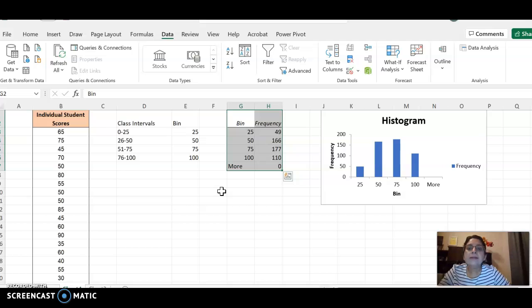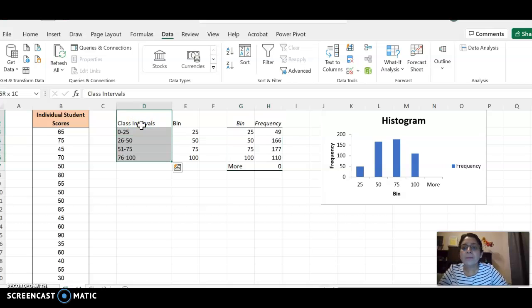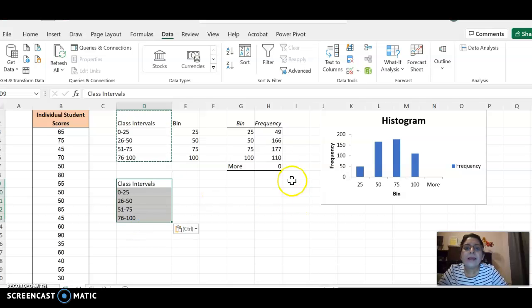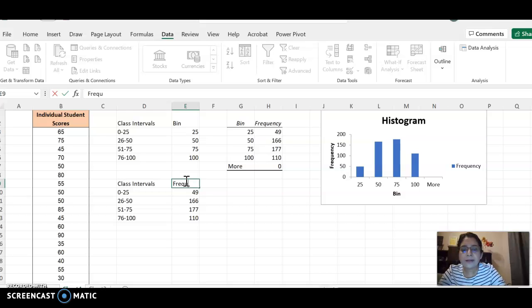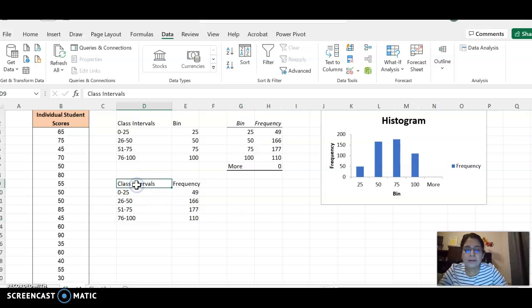So just to make it a little more neat and clearer, I'm going to copy these values over here. And I'll copy the frequencies over here. And we will call this column frequency, and make it nicely formatted.